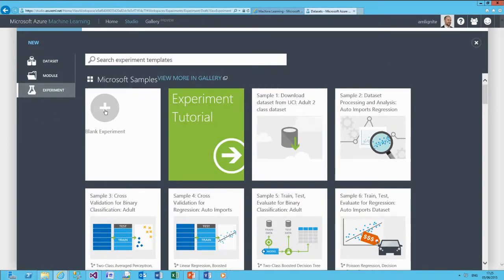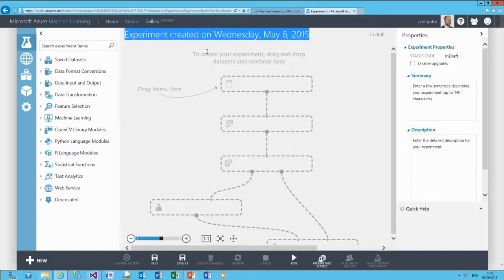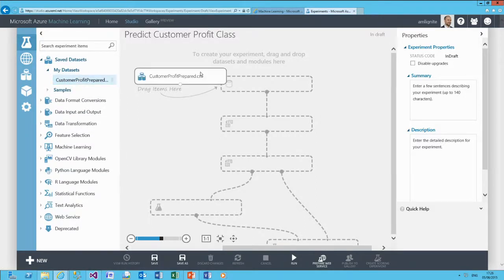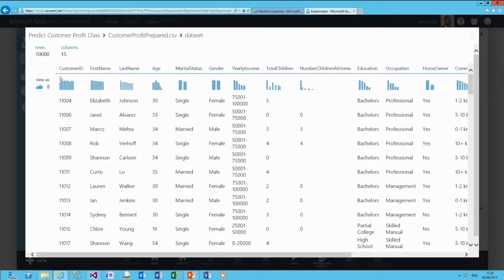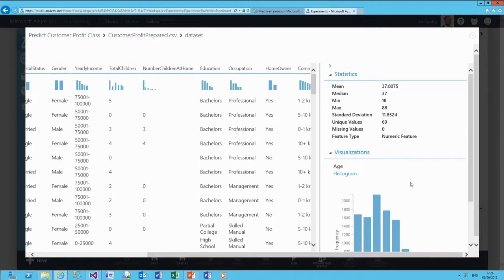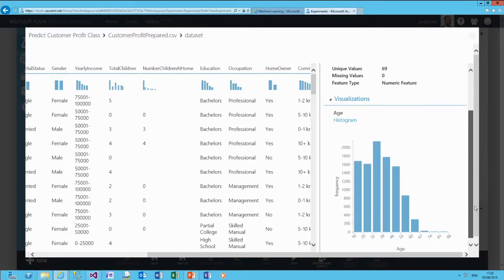So today, starting with the blank experiment, the first thing you do is provide a good name for the experiment. So, predict customer profit class. What you see on the left-hand side are the modules and resources that you can drag and drop into the designer. On the right-hand side, you have the properties that allow you to configure the in-focus resource. So here under the saved data sets, we should find in my data sets that the customer profit prepared is available for us. And when you right-click the little dot down the bottom, you may visualize this data. It has its own tool here to allow you, column by column, to determine what your data looks like. Now, you don't see it immediately, but when you select a column, you get additional statistics and visualizations to help you down here.